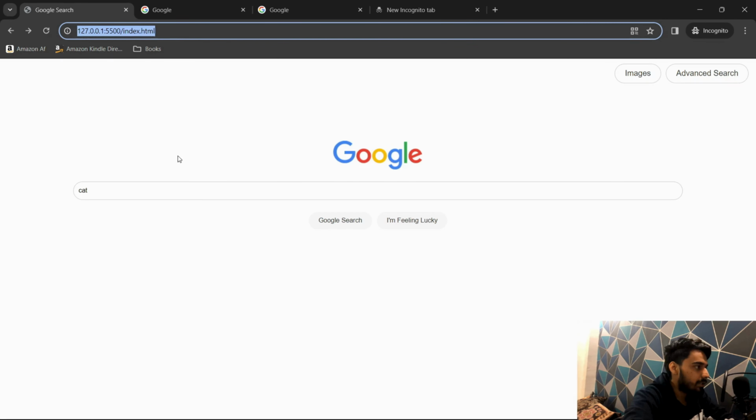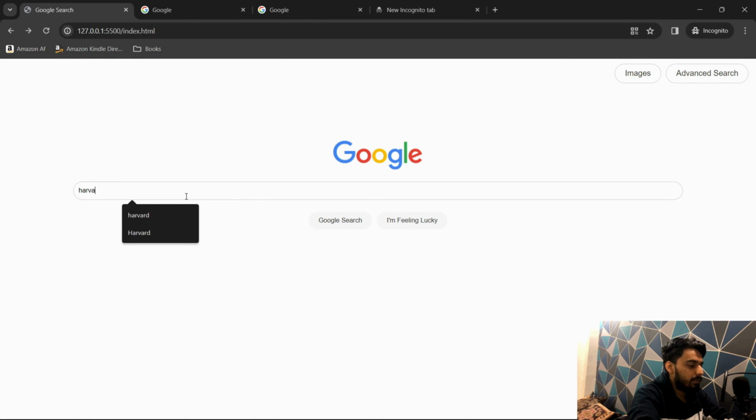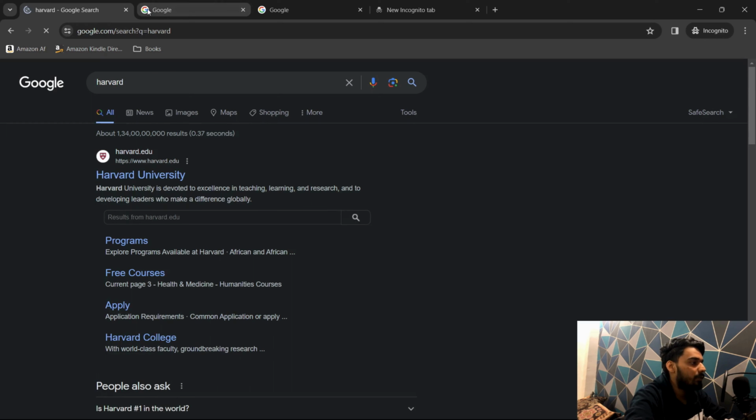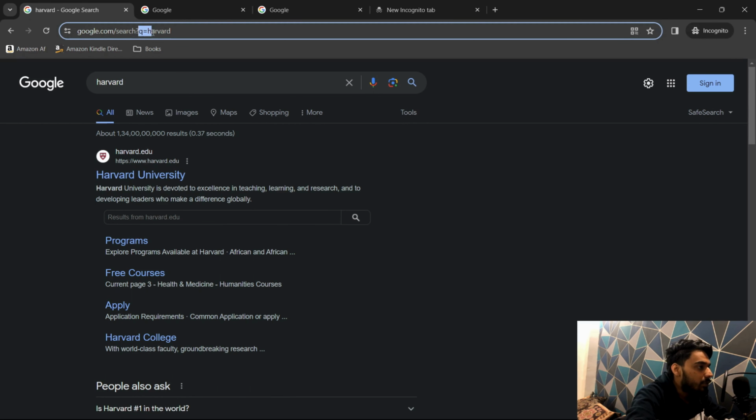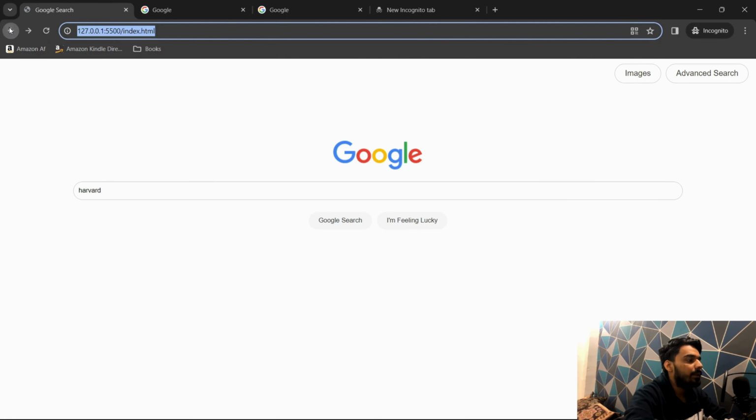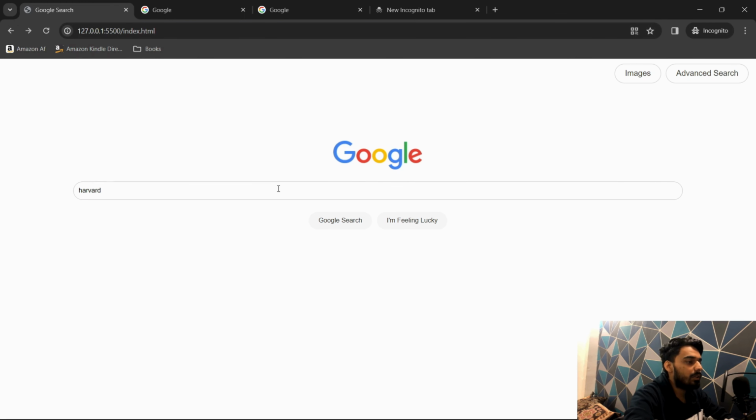Whatever I type, for instance, I type Howard and search, you can see Q is equal to Howard. Whatever I type, the query will be generated as Q equals Howard. So we have made the URL of our search engine dynamic. Whatever the user types will be assigned to Q. So you can see this is easy. This was nothing much.